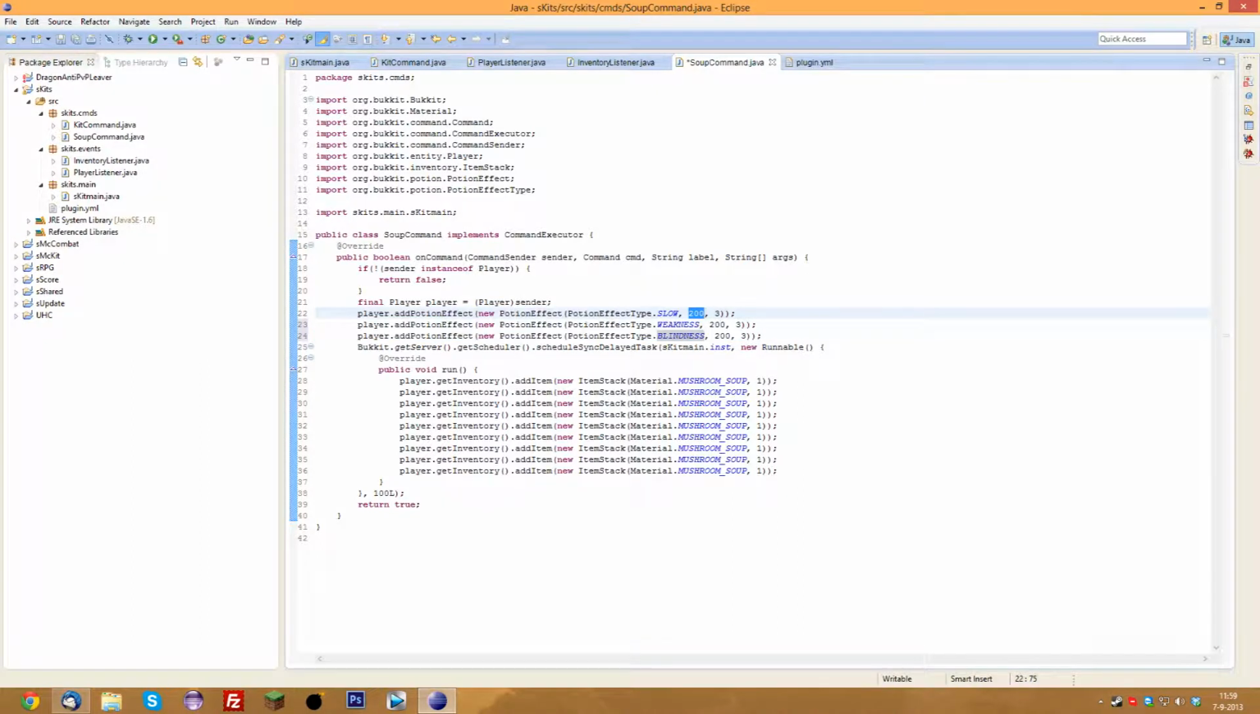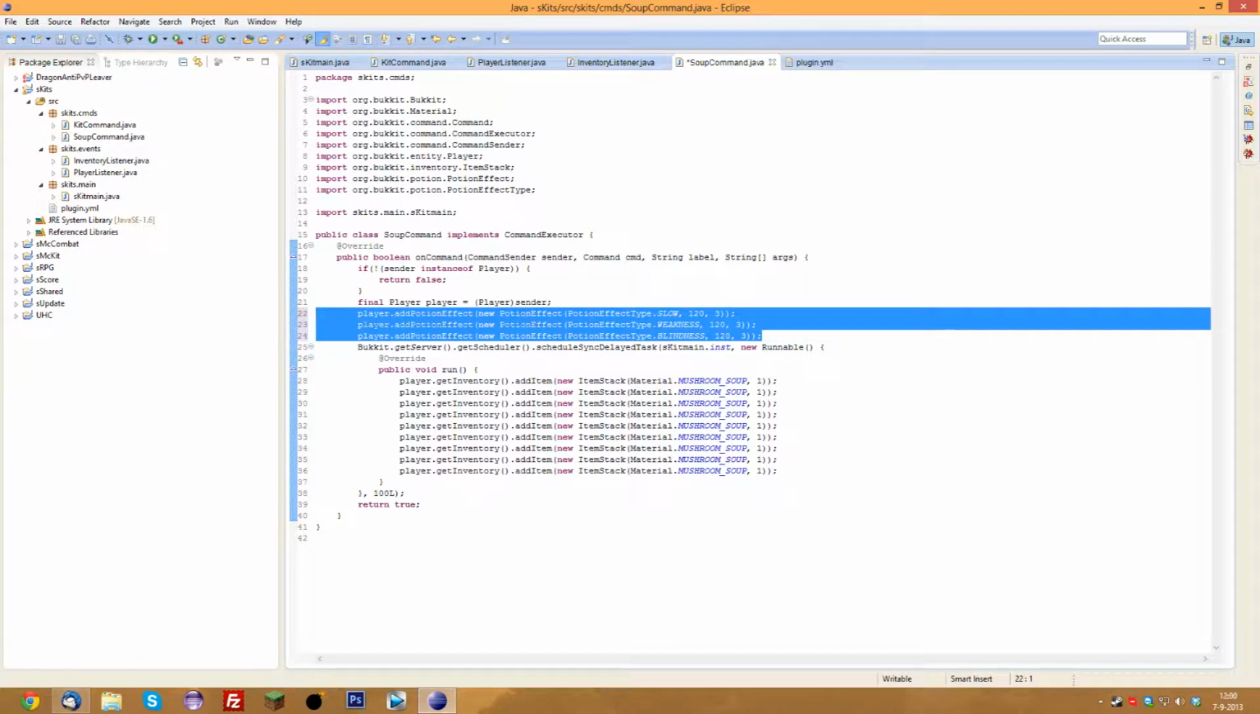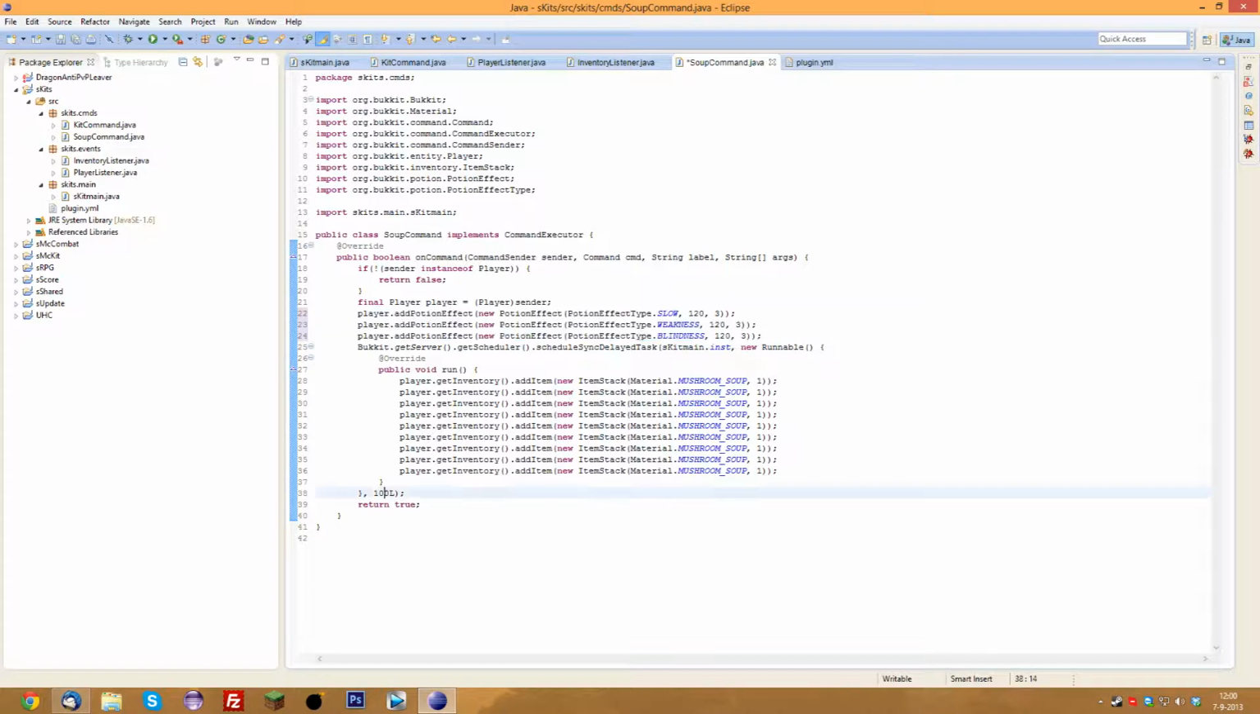Might be a bit long, isn't it? We'll give them for 1 second longer than the actual soup takes. So we'll do 120, which is 6 seconds. It gives them those potion effects when they do /soup. And then after a 5 second delay, which is 100 ticks, it will give them all the other mushroom soup.